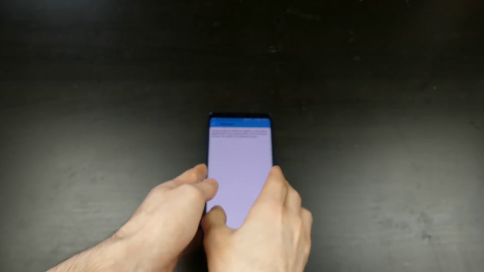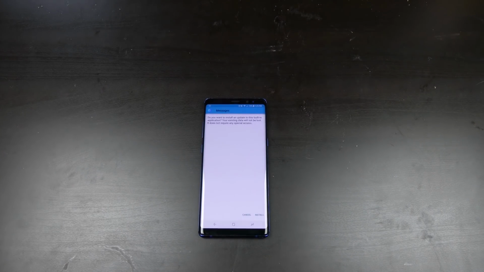So hopefully Samsung will come out with an official update for that here soon, but they haven't as of yet. So that is the way you can go ahead and get it right now. As I said, I'm going to post the link down in the description. It is just the APK file. It is an original Samsung file. There's nothing in it or anything like that. Like I said, it's just the app APK.